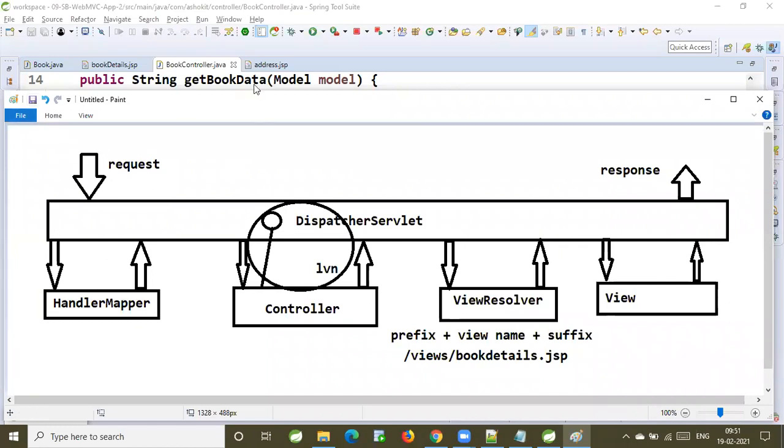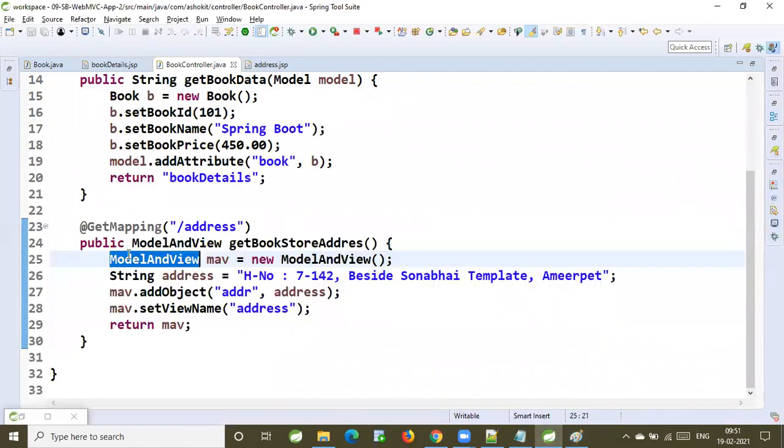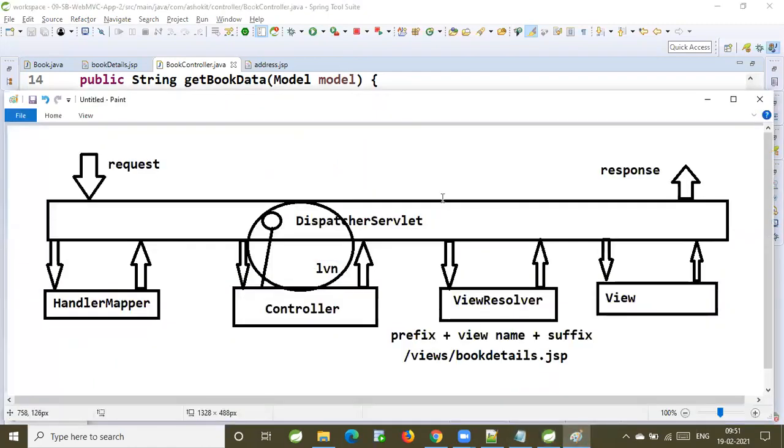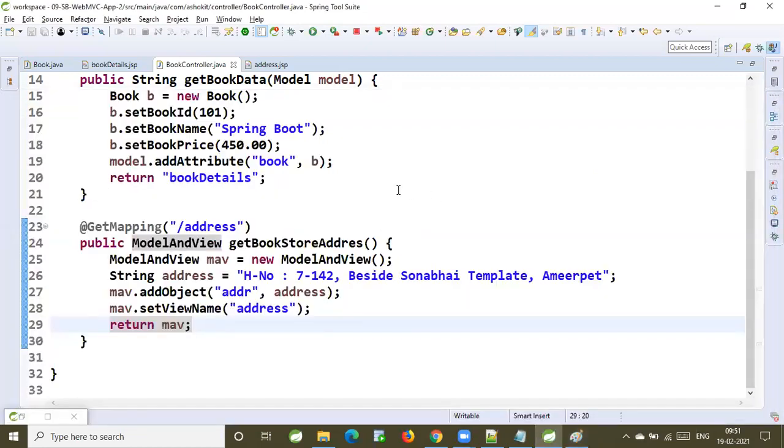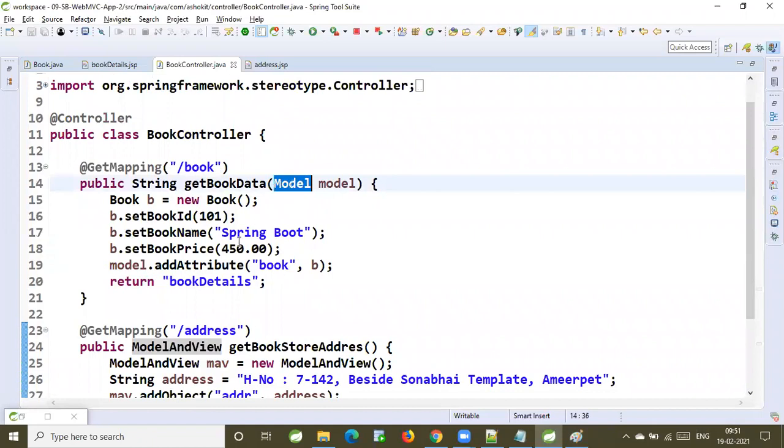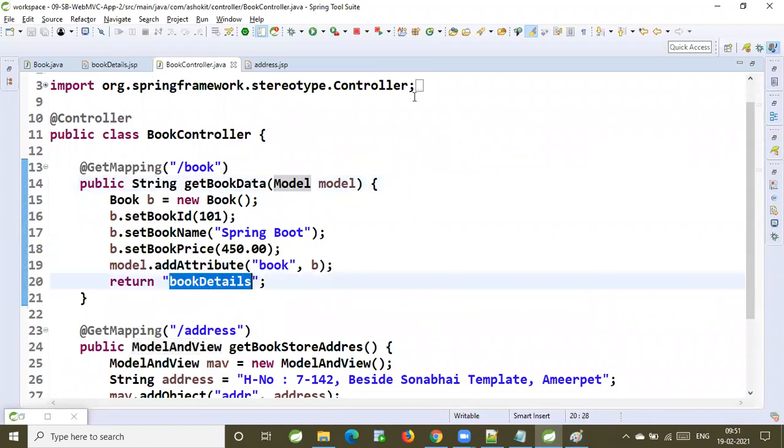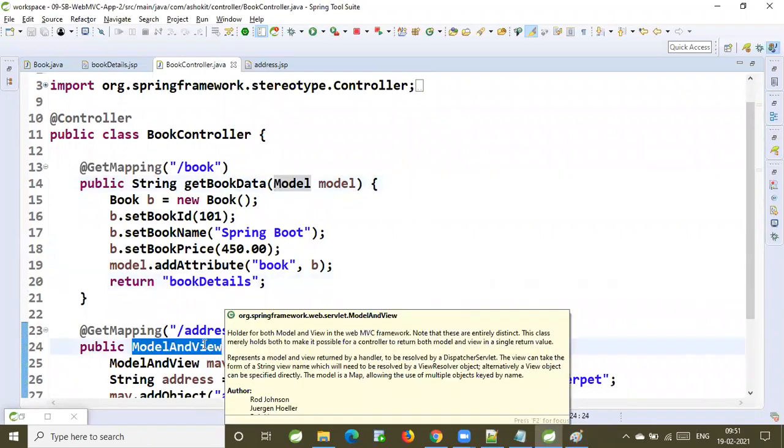Sir, in the second approach, the programmer is going to create the object for the model and view, no? Right. The programmer is directly creating the object. That means we are reducing the burden on the dispatcher servlet. If we don't create a model and view object and ask the dispatcher to give the model, if you return the view, then the dispatcher will internally create this object and set the data. That object will be passed as a parameter to the view component that will render the data on that particular view file.